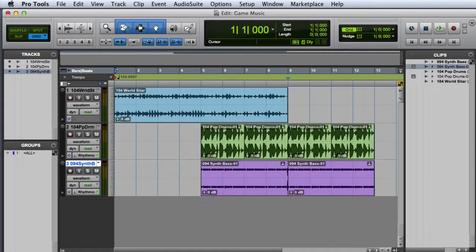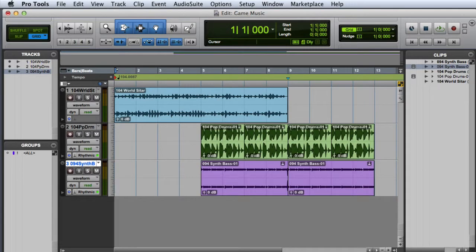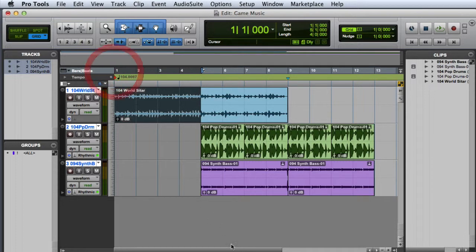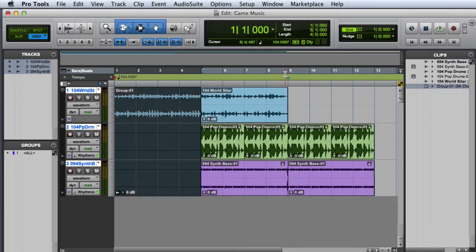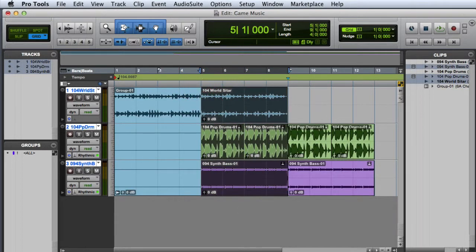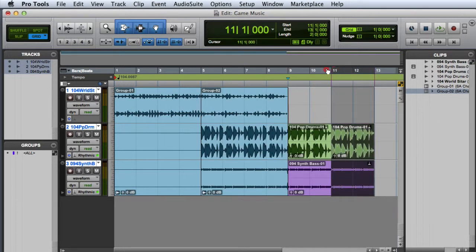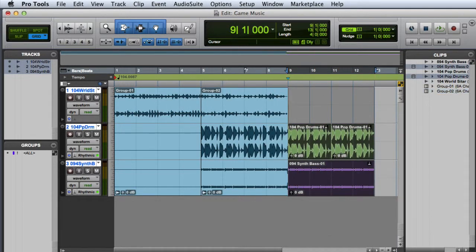Obviously, you could add more layers and make this composition as complex as you desire. Now we're going to create clip groups for each cue section. The best way to do this is to select each section in the timeline, and then choose Clip, Group, or press Command-Option-G on the Mac or Control-Alt-G on Windows. Then I'll select the next section and make another clip group, and select the final section and make a third clip group.